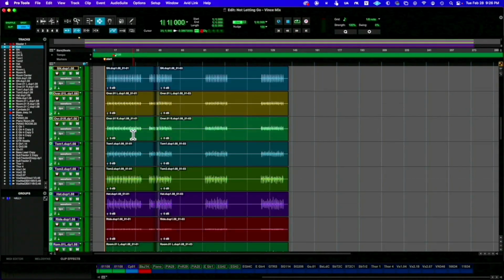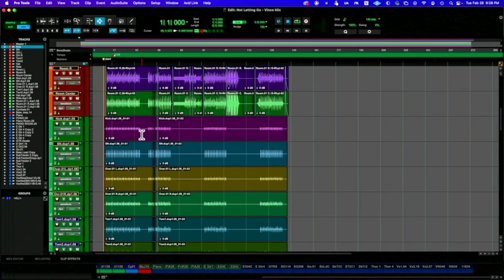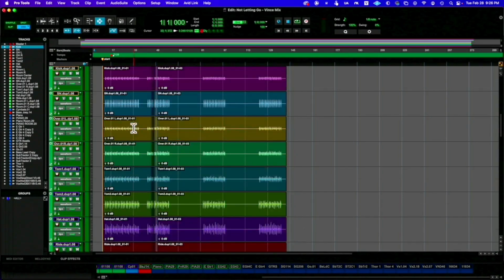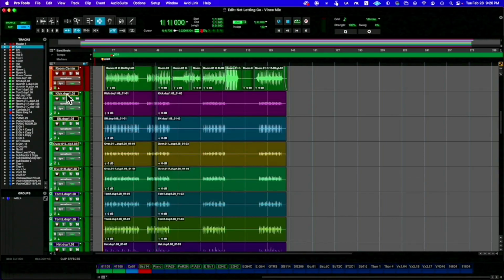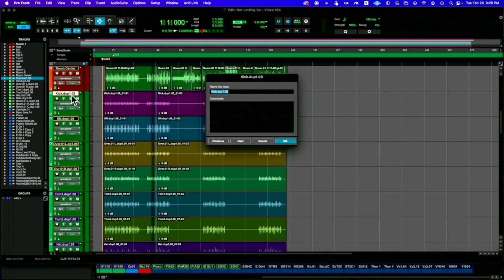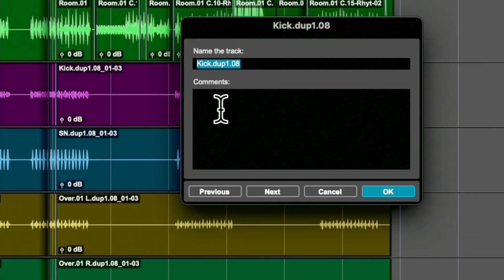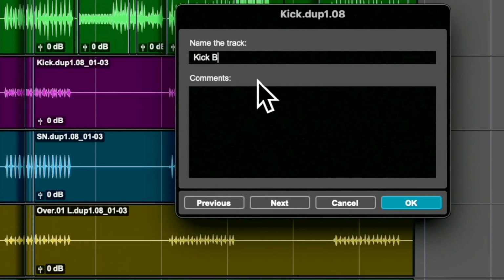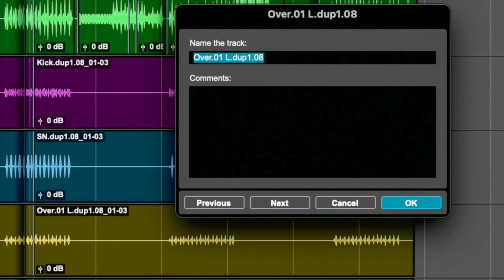Actually, this is my session, so I do know what these are. This is essentially just a kit 2. We did some tom work. We don't need all of these tracks technically, but just to make this easy, I'm going to double click on that nameplate and just call this kick B. This is just going to be my easy go-to. I'm going to hit Command and the down arrow, and it's going to toggle me to the next track. So this will be snare B.